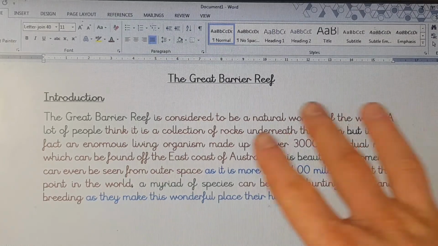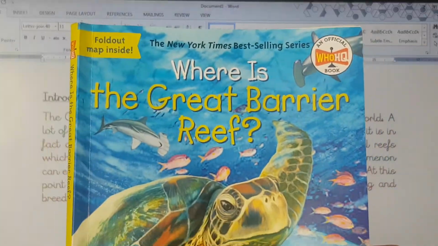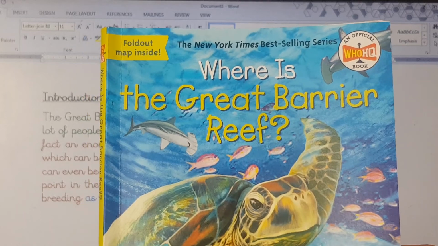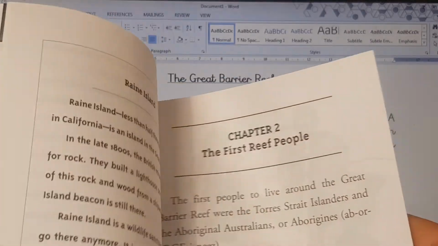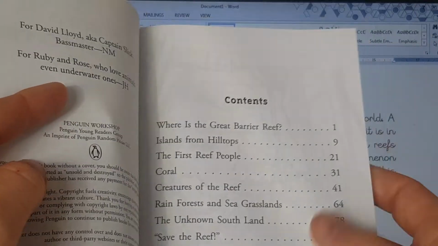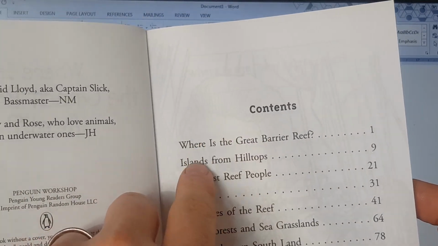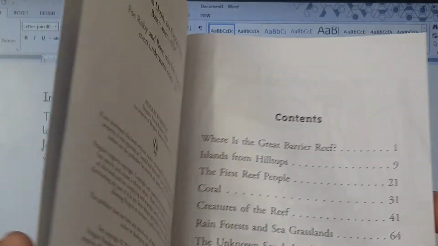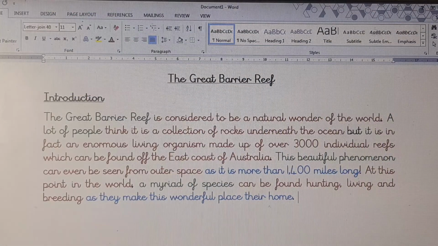Now with that information I've got there, I got it from this book. So if you go back to a few weeks ago when I gave you this work, especially on chapter 1 and 2, so I've got where is the Great Barrier Reef and the first reef people as well. These chapters, we did quite a bit of comprehension on them. That's where I've got this information from, but obviously you've got it from when you did the work on the Attenborough website as well.